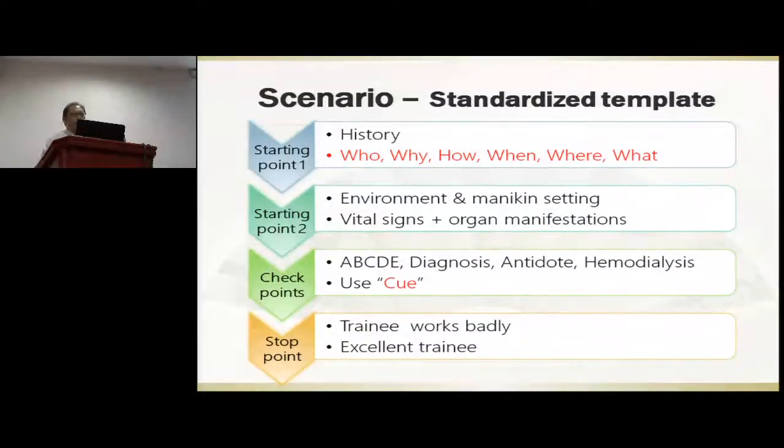When the resident is doing very well, doing good, then okay, we can just smoothly go to the stop point. But if the training goes badly, then we will tell the facilitator, do you need a consultation from a toxicologist? Okay, and we will hand a handphone to the trainees to help him not to be frustrated, but he still can learn from the cases.